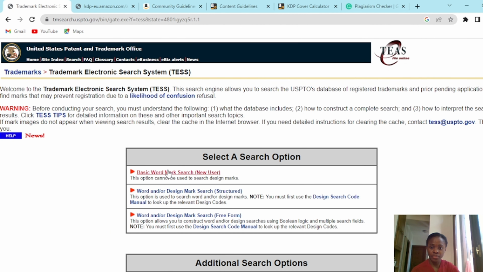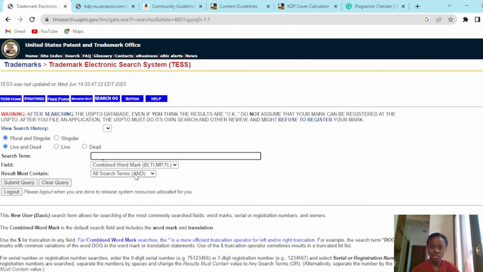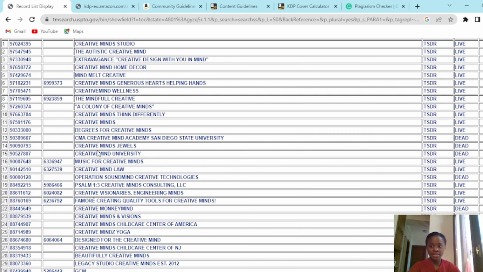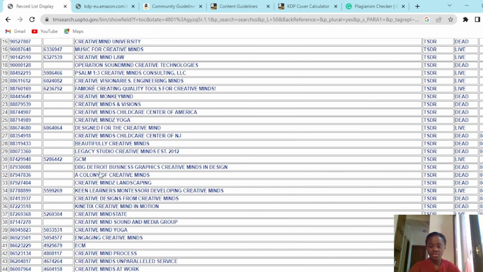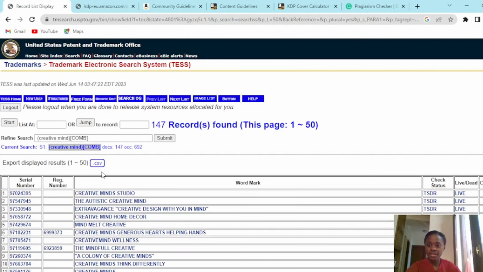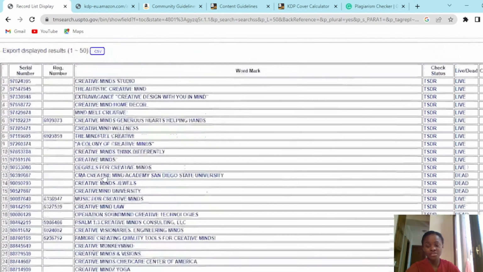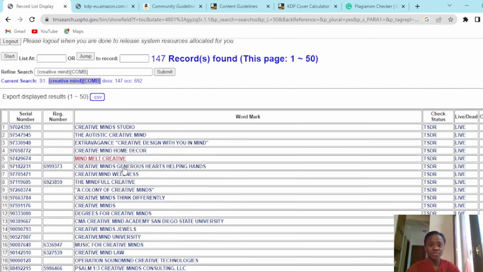So here you go for basic word mark search. You include the name of your title. Okay, let's use this one, Creative Mind, just for example, and then you say submit query. See, I used minds, and this is bringing out a lot of creative minds that have been trademarked by someone else, whether live or dead. You just have to be careful about using the title. So you have to check the titles you're using to make sure that nobody else is using it, especially if your title is generated by AI. So you run it through this test.